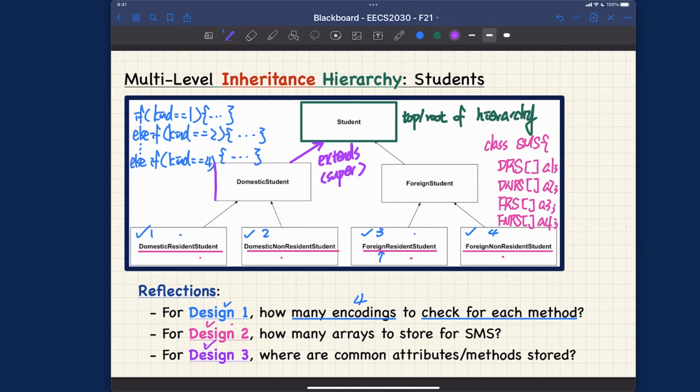How should we consider the definition for domestic students? Well, point number 1, domestic student is going to inherit all non-private attributes and methods from students. Everything that's declared in its parent, students, is going to be inherited.